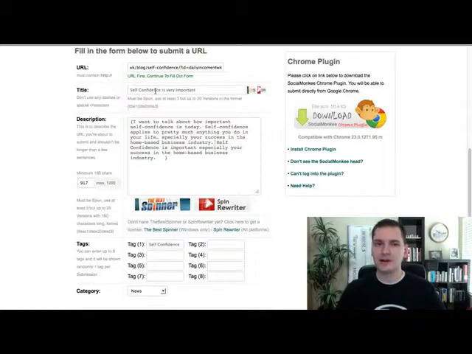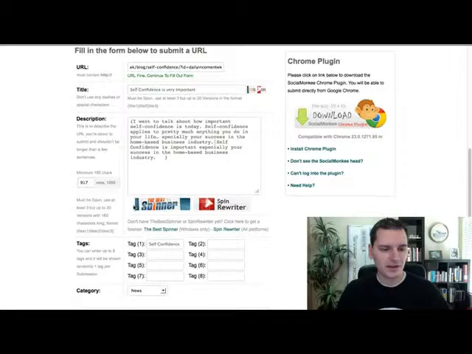Whatever keyword you're going after, if you don't know what a keyword is, it's basically what the article is about that you want to rank for. If someone types in self-confidence, you want this to rank in the search engine somewhere. That's what I mean by a keyword. So that's all you've got to do there.